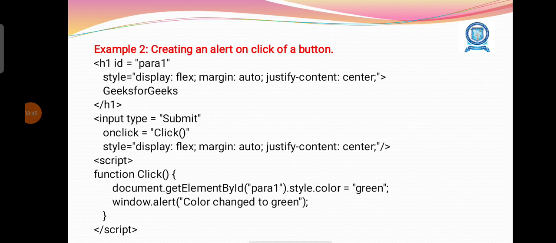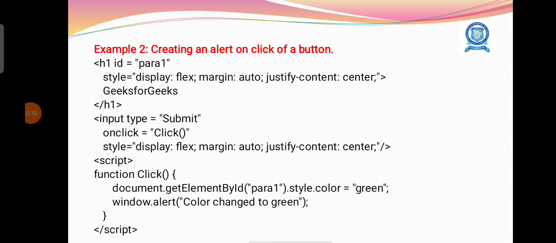And in a second example, we are going to perform event handling. So we are going to have one button. When we click the button, it will do some event handling operation. We have defined a function called click. When we click the button submit, it will immediately call the function with the name click.